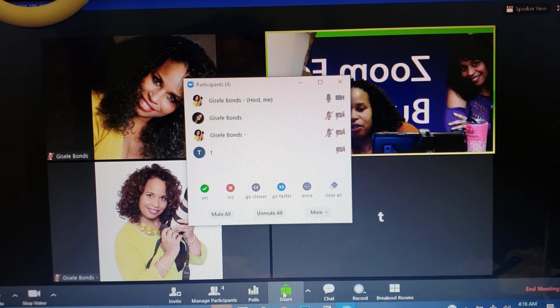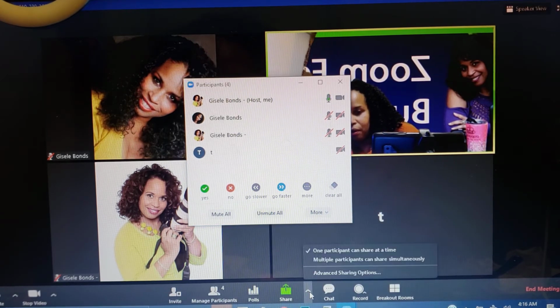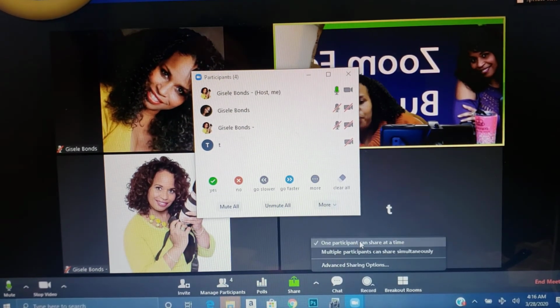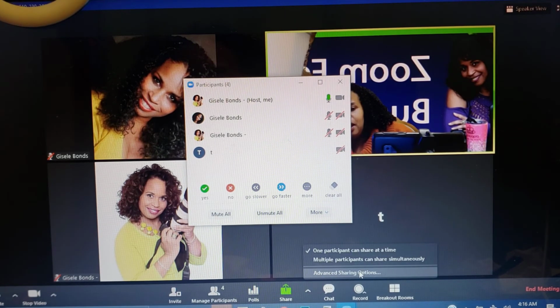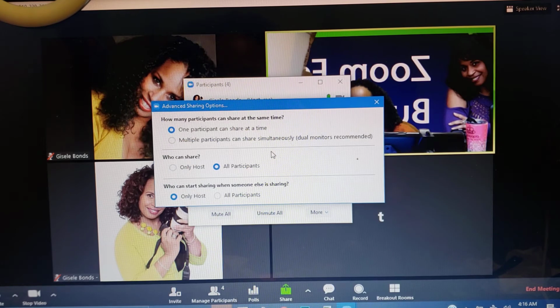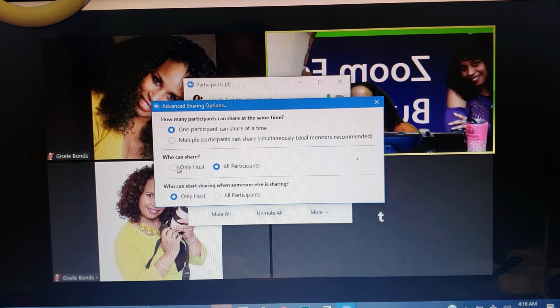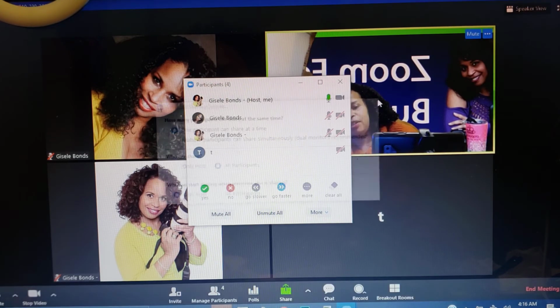So the next option here is choosing who can share and who cannot. And that's right next to the share button. So you can have one participant share at a time, or you can allow multiple participants to share simultaneously. And then you've got some advanced share options in here. And you can decide who can share, if it's only you as the host or if you want all participants to be able to share. And you can also determine who can share while someone else is sharing, whether that is retained only by you or if all participants can do multiple shares at once.